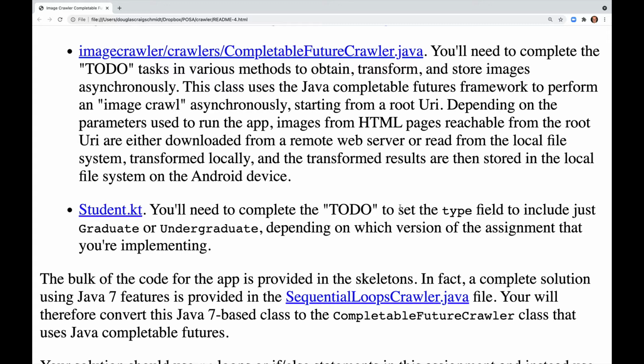This class uses the Java completable futures framework to perform an image crawl asynchronously, starting from a root URI. Depending on the parameters used to run the app, images from HTML pages reachable from the root URI are either downloaded from a remote web server or read from the local file system, transformed locally, and the transformed results are then stored in the local file system on the Android device. You'll also need to complete the to-do tags in the Student.kt file to set the type field to include just graduate or undergraduate, depending on which version of the assignment you're implementing. Obviously, for this class, you'll be implementing the graduate version.